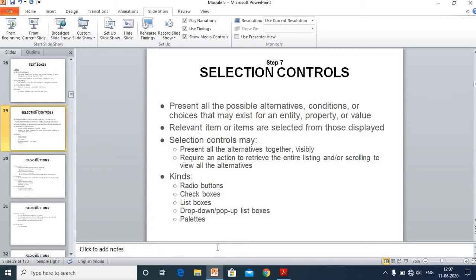I'll tell you some examples for selection controls so that you will understand what exactly it means. Selection controls include radio buttons, check boxes, list boxes, drop down, then pop-up list boxes, and palettes. These are the examples for selection controls. If you observe all these examples, we can select any choice from a number of items. Suppose I have 5 radio buttons, then I can select only one radio button, or sometimes I can select 2 radio buttons.